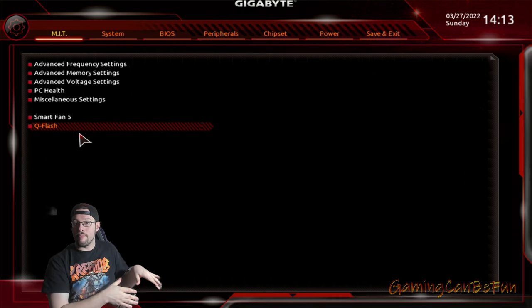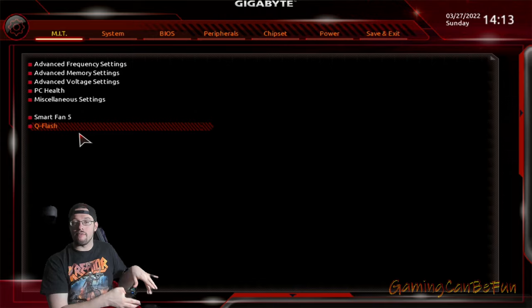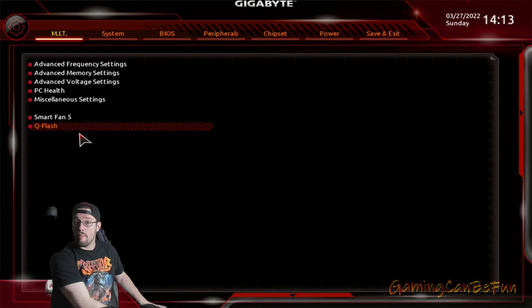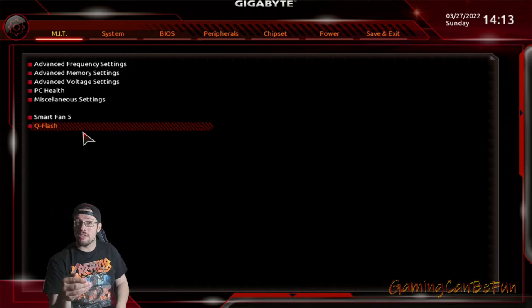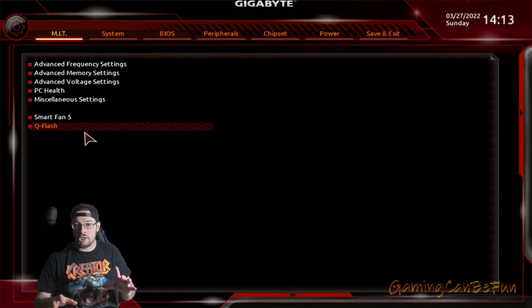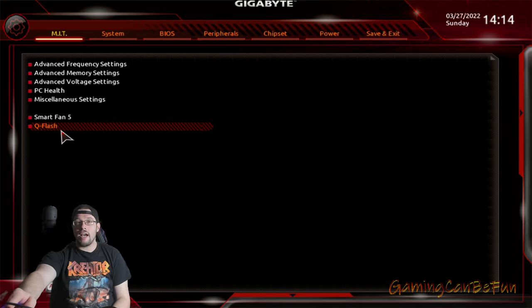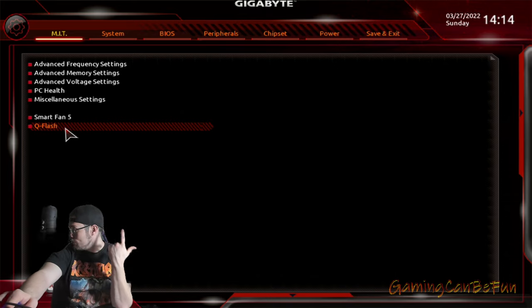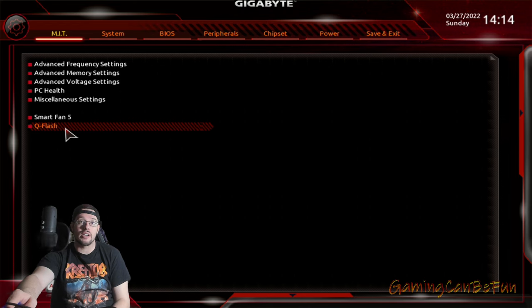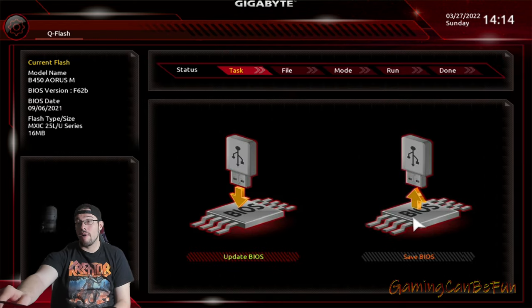I showed you on the MSI motherboard that I have for the actual computer build that we built how to update their BIOS. Theirs is called M-Flash. Well, Gigabyte calls theirs Q-Flash. See my point? Anyways, click on Q-Flash, because I do have the BIOS update file on the flash drive, so right there.